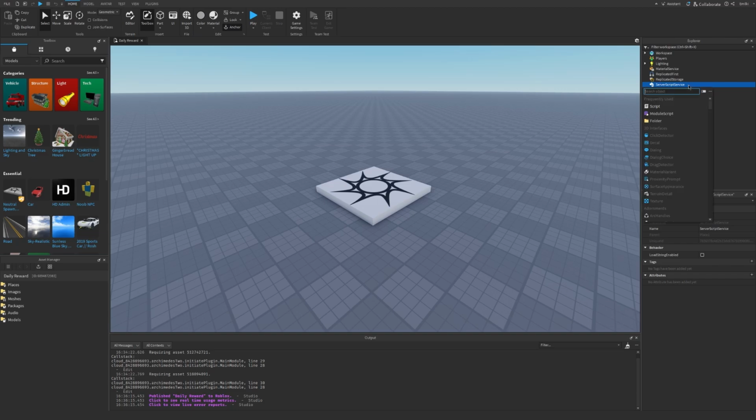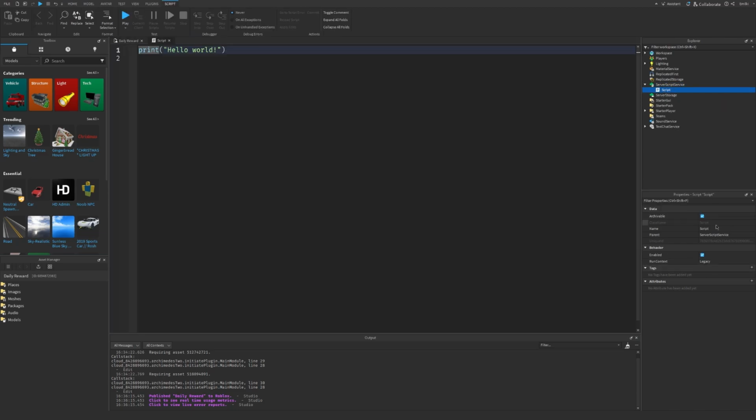Let's go to Server Script Service and insert a script. And let's call this script LeaderstatsHandler. Inside, let's insert a module script called LeaderstatsModule. Let's insert another script called RewardHandler. And let's insert a module into it called rewards.